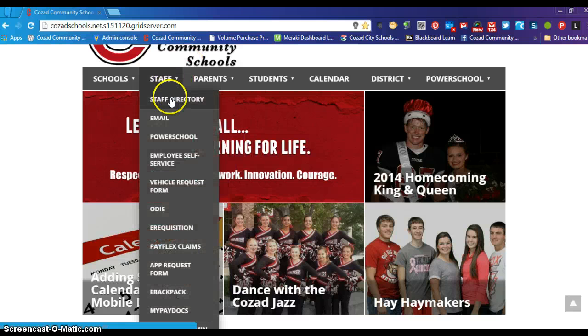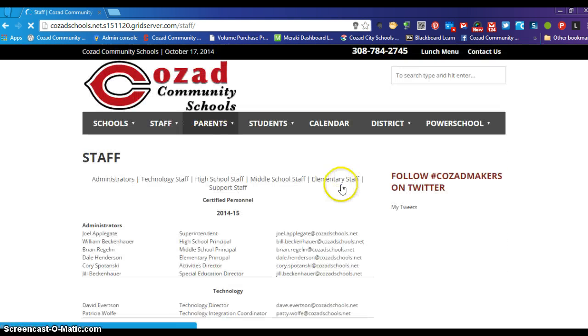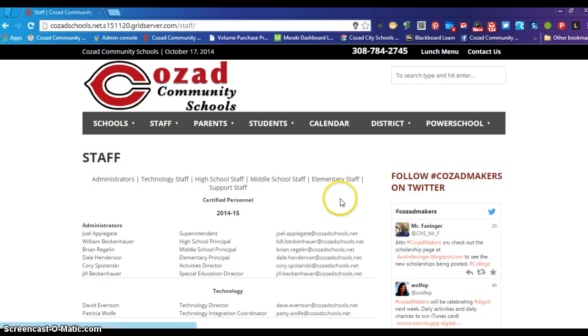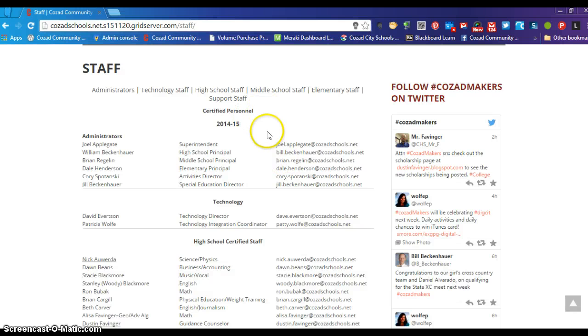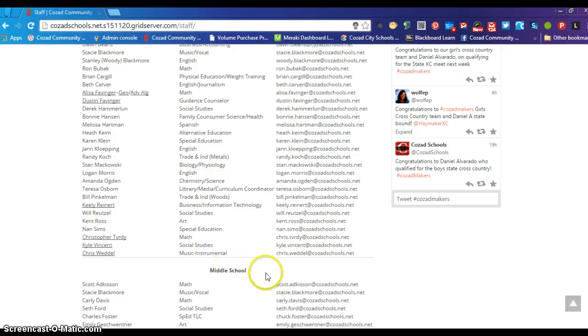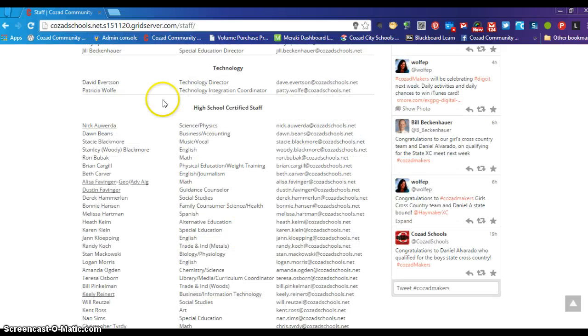So if you click on staff directory, it will take you to a list of all of our staff for this school year. And it is divided by areas such as the administrators, technology, high school staff, middle school. You will notice, for example, like Mr. Awarda's name is underlined. This is because Mr.